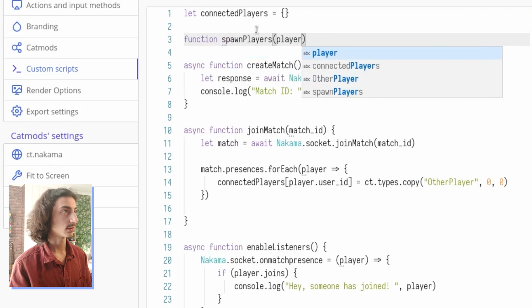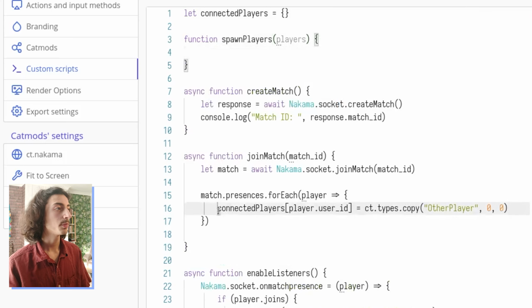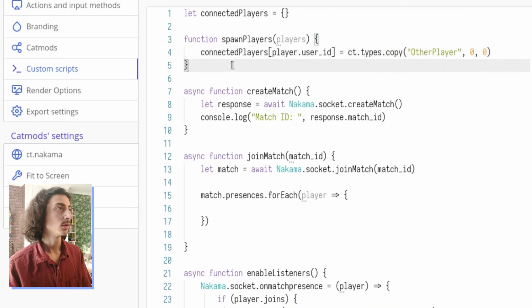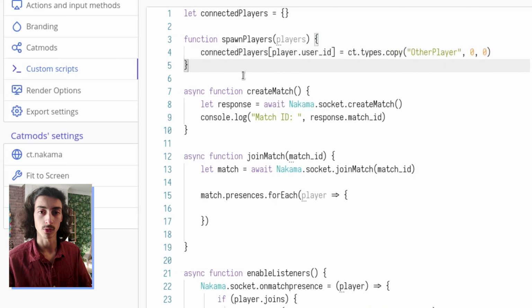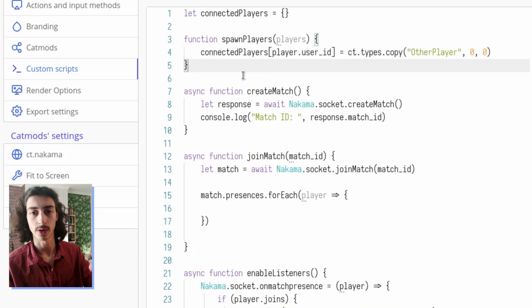And we're going to give it the players variable. And I'm just going to cut and paste this code on line 16 over here. We want to do this so we don't duplicate code in our code base and to have everything in one origin where we can update it once and it will update everywhere.